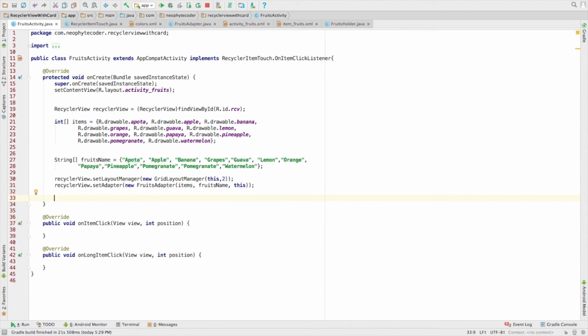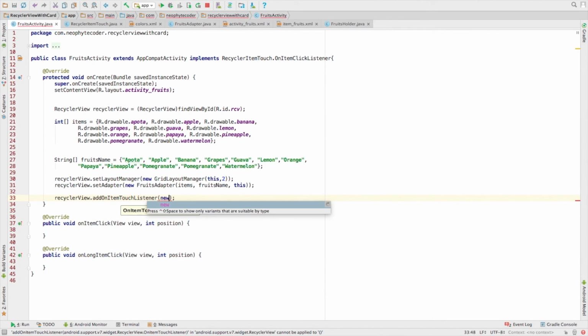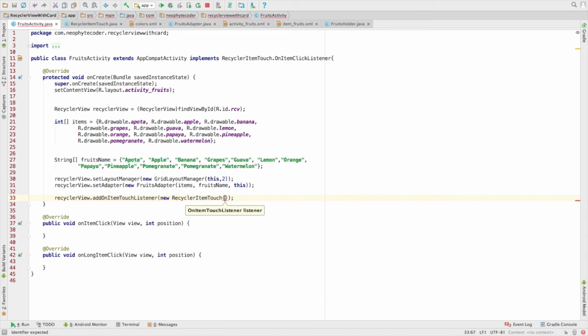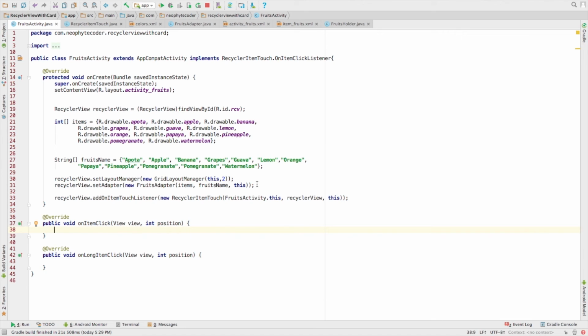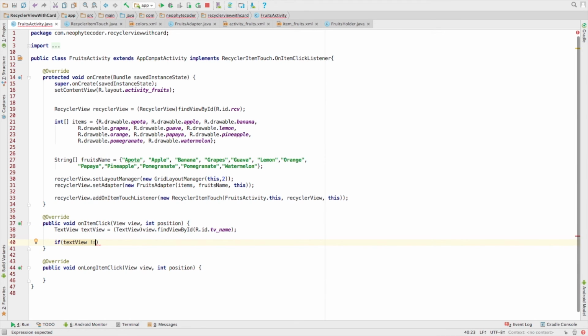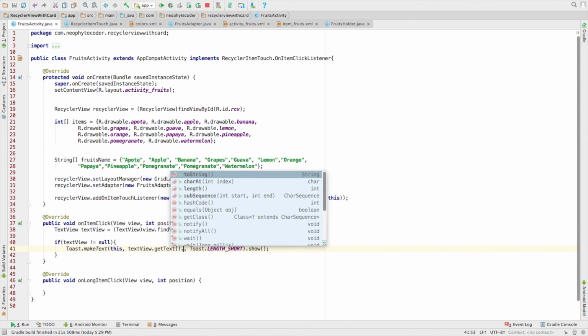Now append this listener to recycler view. Recycler view dot add on item touch listener new, and recycler view on item touch, and it will take the parameter. When we tap on the grid items, then it must show the item name. For that we need to code here. Okay, let's get the text view. If text view not equal to null, then make toast, and toast will be text view text, get text to string.